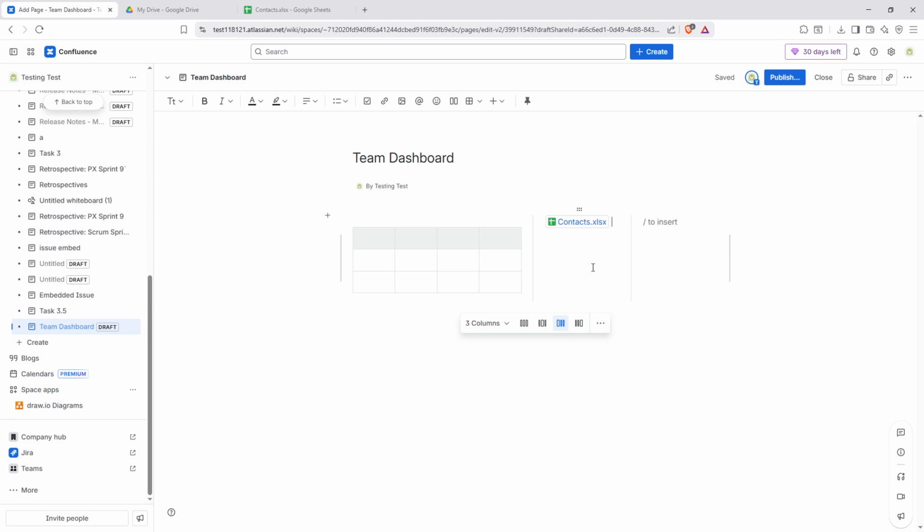Feel free to explore different combinations of macros and layouts as you become more comfortable with Confluence's capabilities.